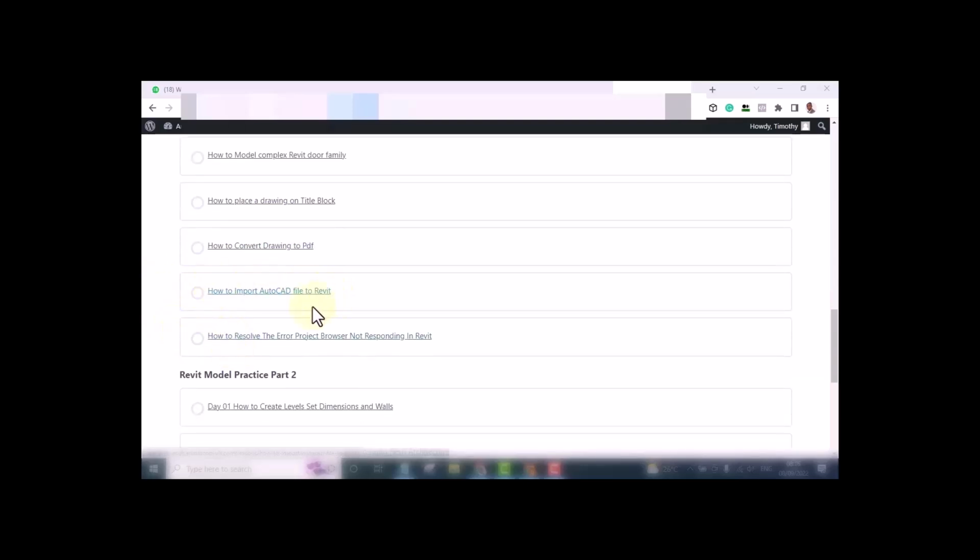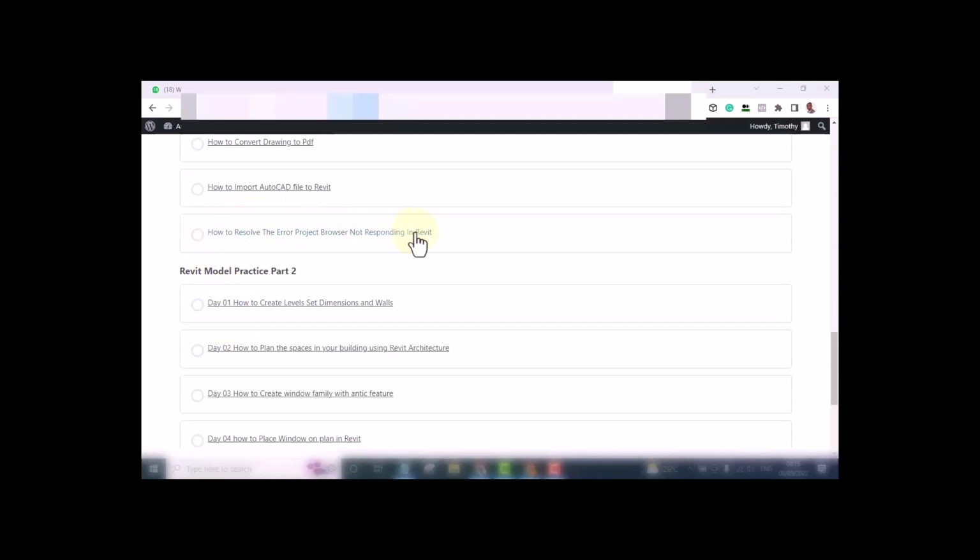Then there's another video here. You will learn how to import a drawing from AutoCAD to Revit, and you also learn how to resolve an error. Sometimes Revit develops some slight errors that can keep you on the same spot if you don't know how to go around them. And one of those errors is that the project browser is not responding.